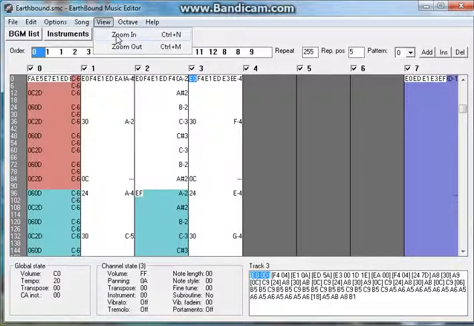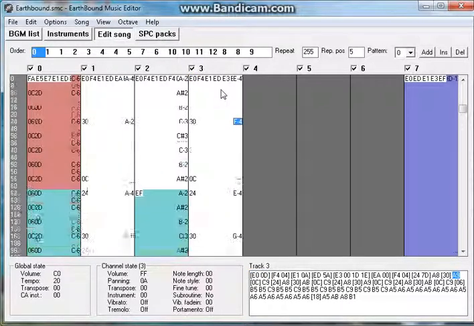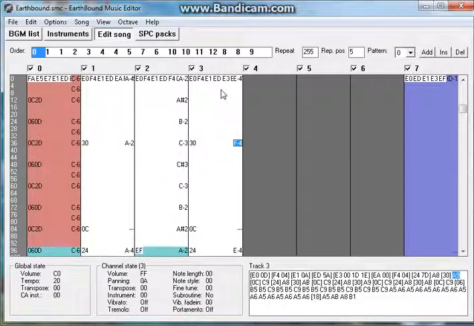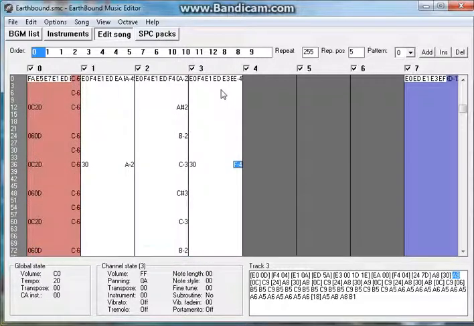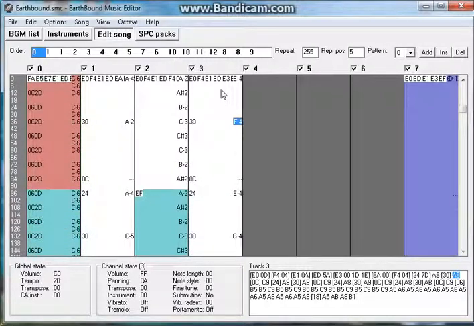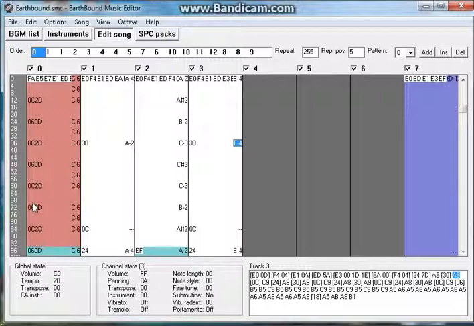And then view is just zooming in and out of the song field, and it stretches it and shrinks it, so you can focus on really large notes easily or smaller notes easily, whichever one you're wanting to work on.